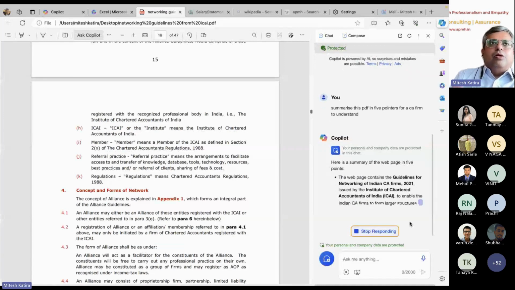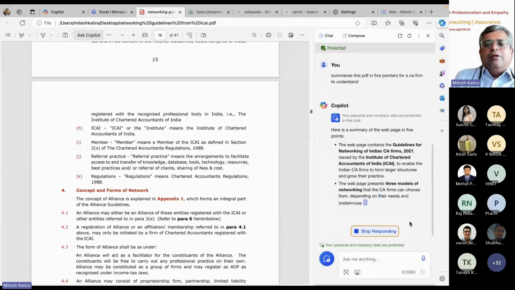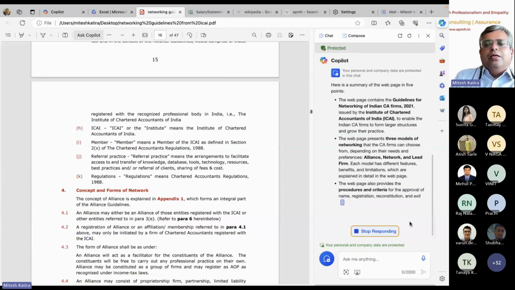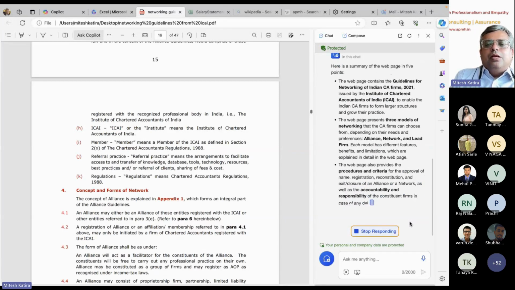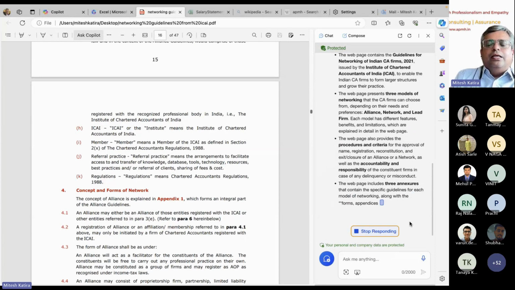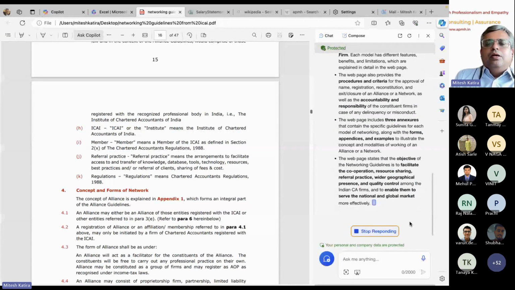Similarly, you can do it for costing, chemistry, biology, law, whatever subject, right? Now, see, this has started throwing information to you. It's saying that there are 3 models of networking: alliance, network, and lead firm. This PDF talks about the procedure and criteria, accountability and responsibility. It is also highlighting the things that you should read, making them bold for you to quickly understand.